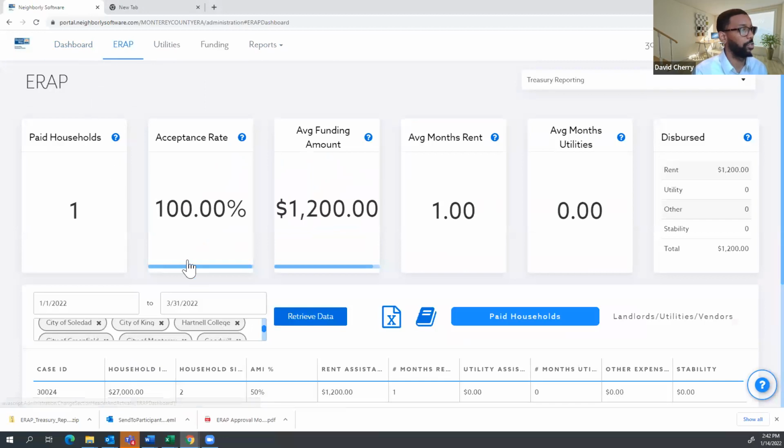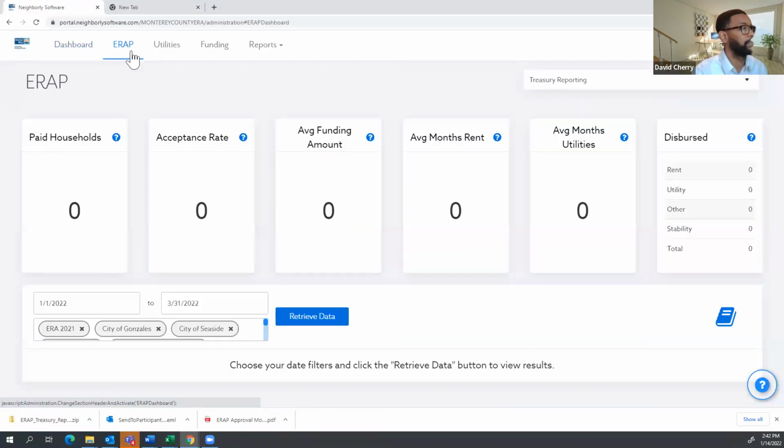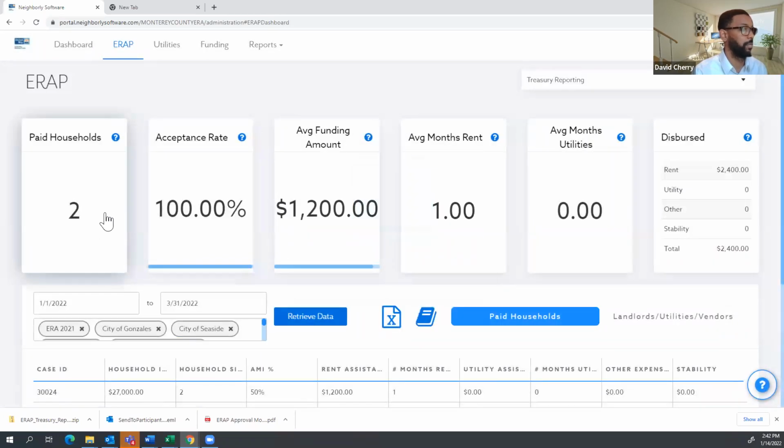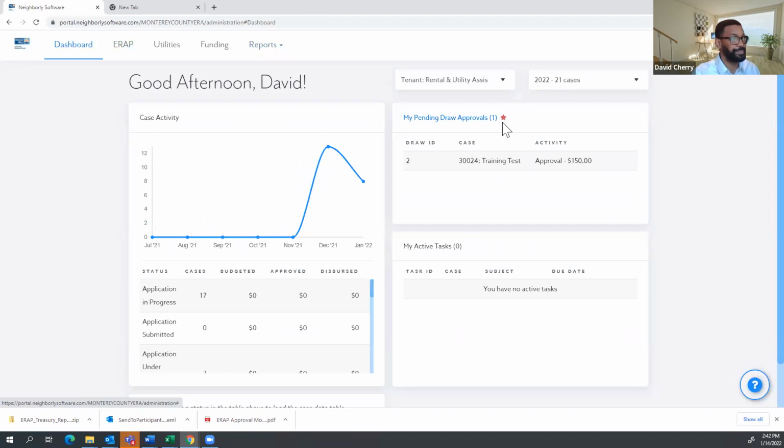Dispersed items will all show on your ERAP approval report. Let me refresh that. I'll just click retrieve and it should say 2. There we go. And this is that last step. So that is the bulk of our training.